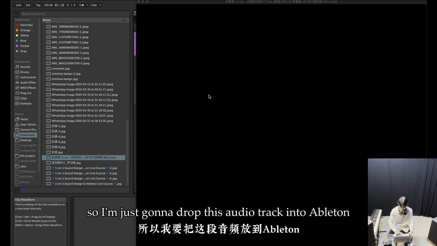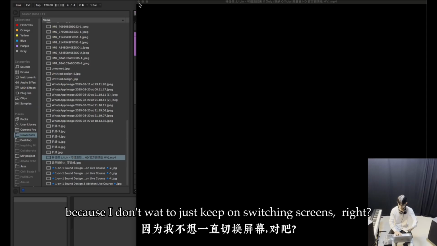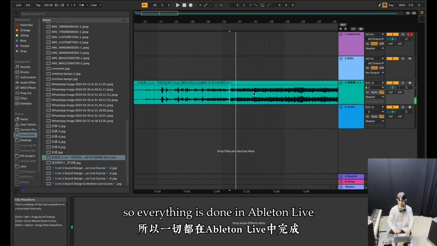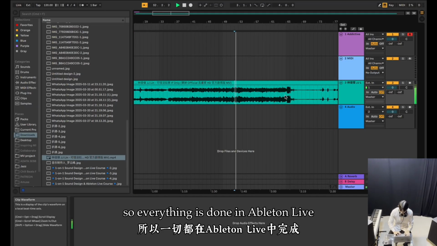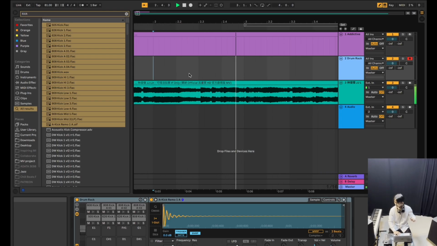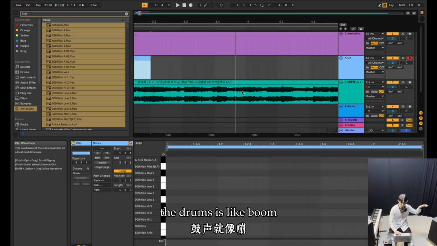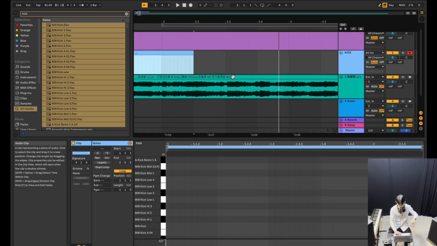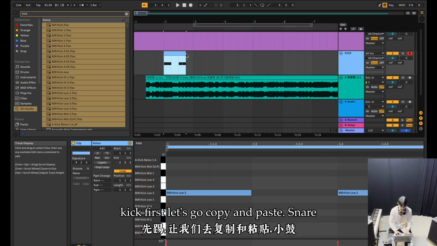So I'm just gonna drop this audio track into Ableton because I don't want to keep on switching screens, right? So everything is done in Ableton Live. The drums is boom, da, boom, boom, da. Kick first, let's go. Copy and paste.